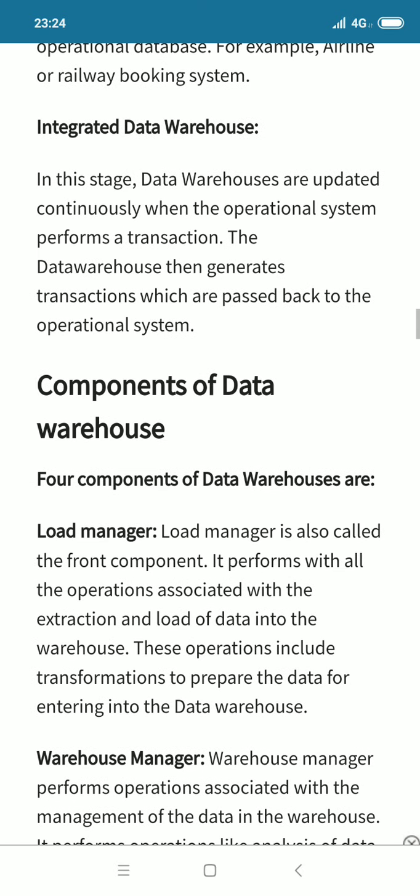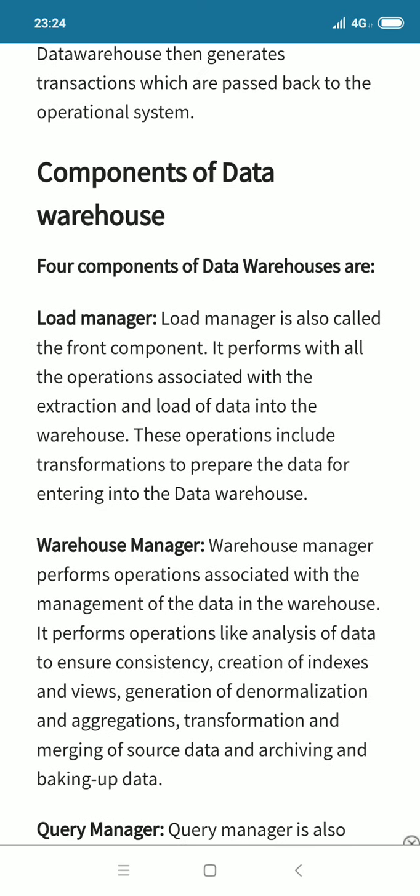Here are some components of the data warehouse. The four components of the data warehouse start with the load manager, which is also called the front component, and it performs all the operations associated with the extraction and load of data into the warehouse. This operation includes transformation to prepare the data for entering into the data warehouse.